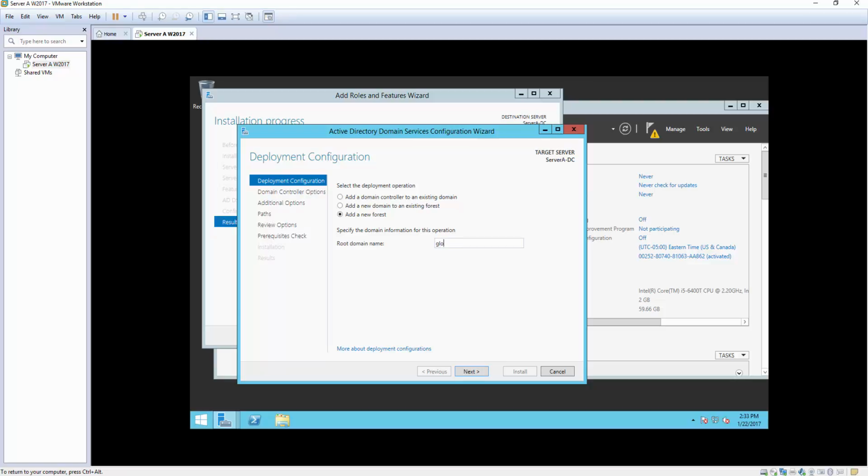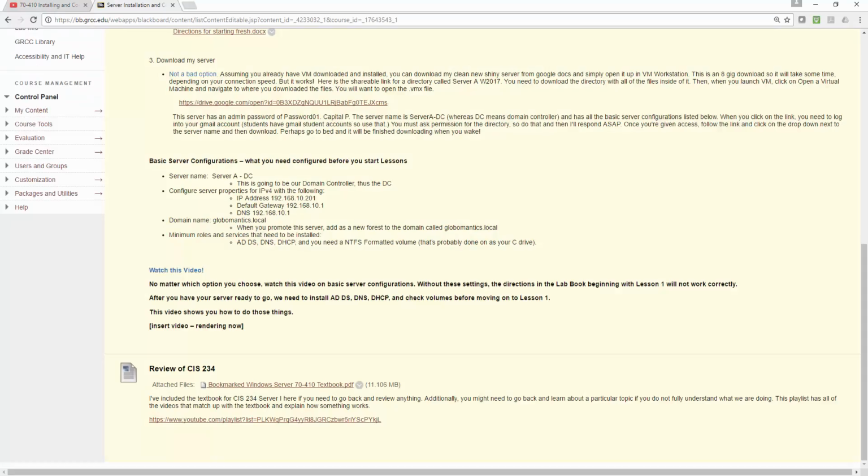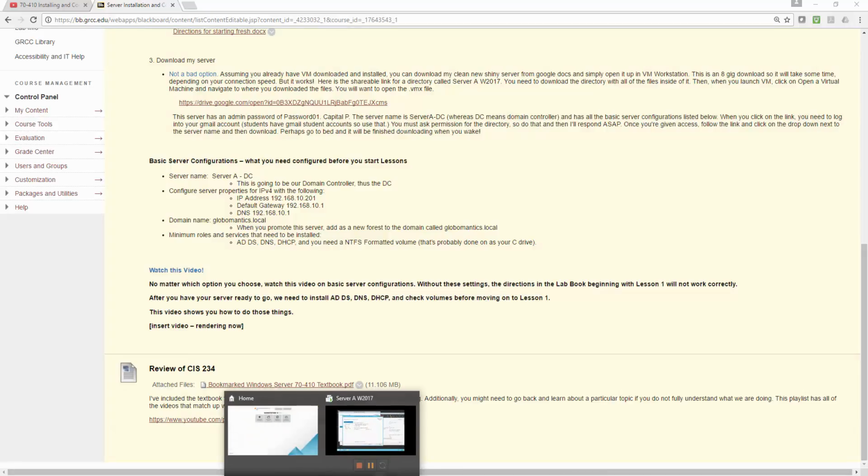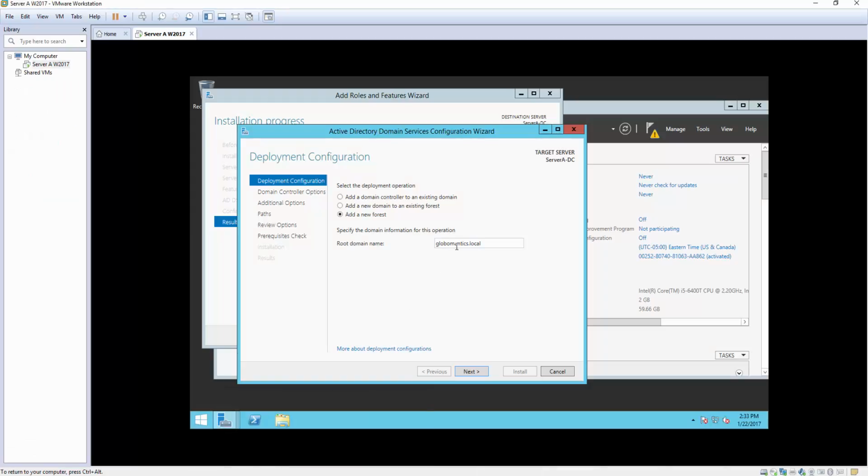So globalmantics.local. Let me just check that also is in Blackboard. Right here, globalmantics.local. That's our domain name. Add a new forest, and then we'll hit next.